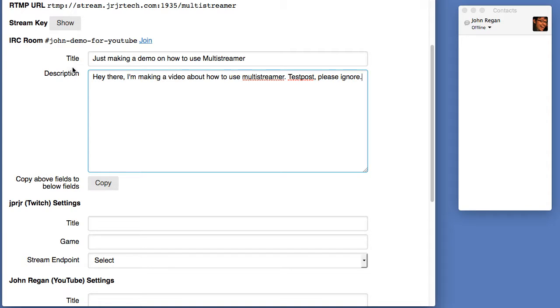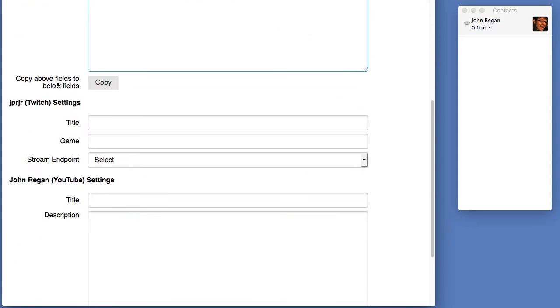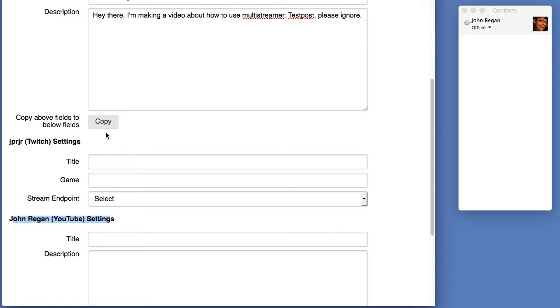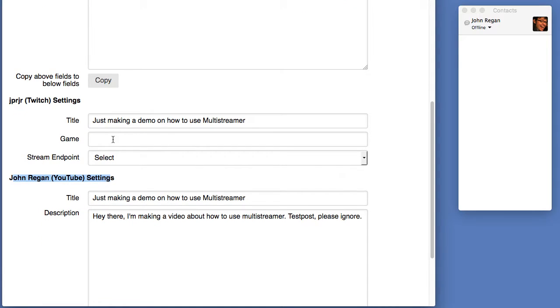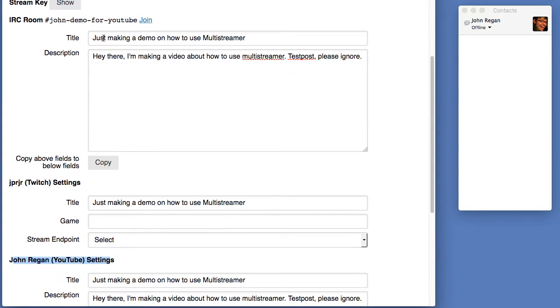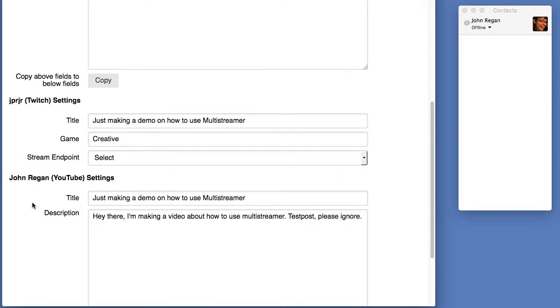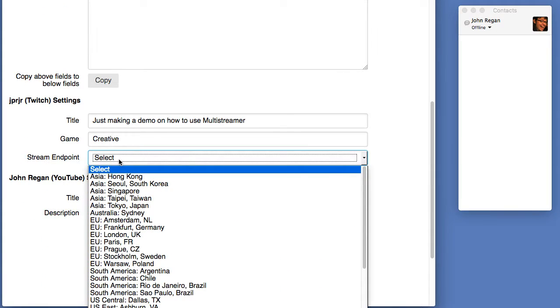Once you've typed something here into title and description, you'll notice you have these sections for each of your different accounts that this is going to be streaming to. You can hit this copy button, and it'll copy down to the similarly named fields. If there's a field named title, it goes to that. If there's a field named description, it goes to that. But you still have to come through and update these things. So let's call this creative, and then I'm going to change this.